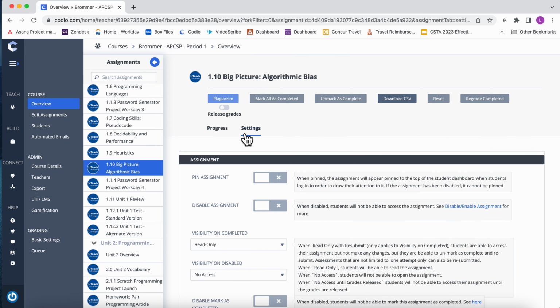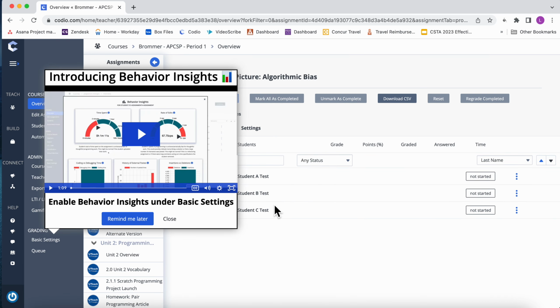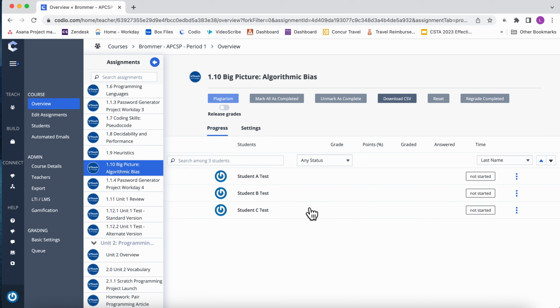You can also check progress from here. Now, remember, we don't have any students here. This is that behavioral insights on the menu under basic settings here. There's a tour there, so you can watch that and see how that works, and then maybe you want to enable that for all your assignments. We suggest that you do that.